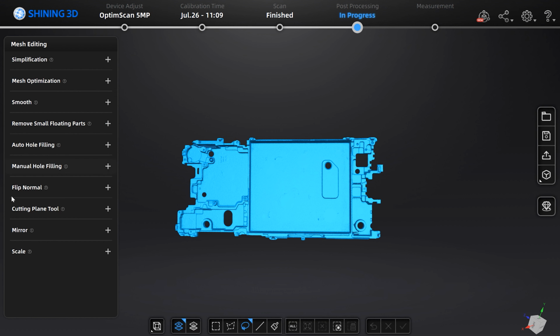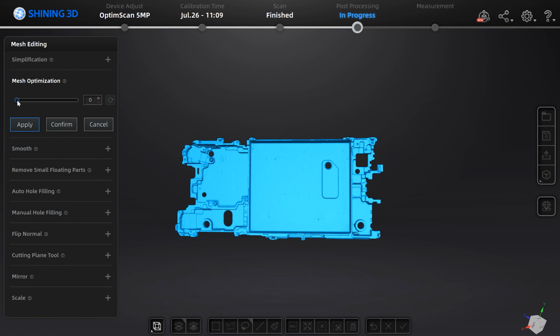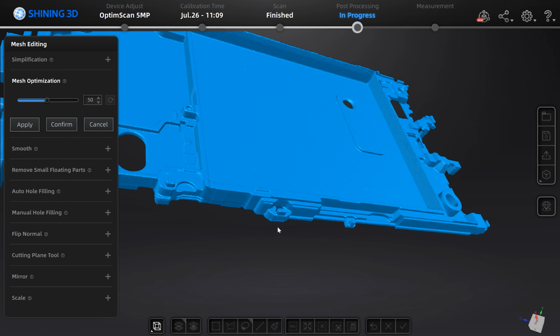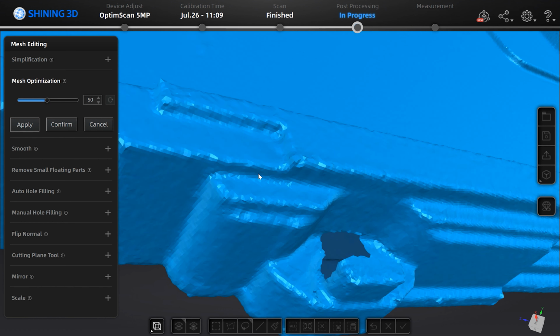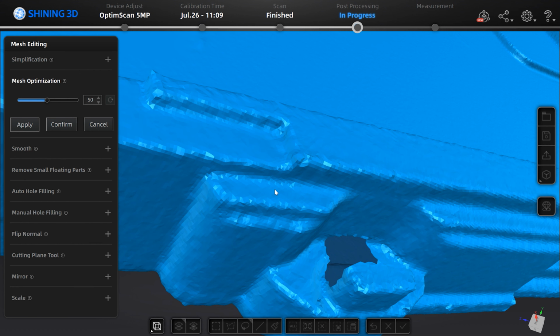You can add mesh data here. On the left is the main menu. You will find some of them are similar to the mesh parameters. I will introduce the different ones. For the mesh optimization, it can optimize the quality of the data by adding more triangles to the curvature regions.